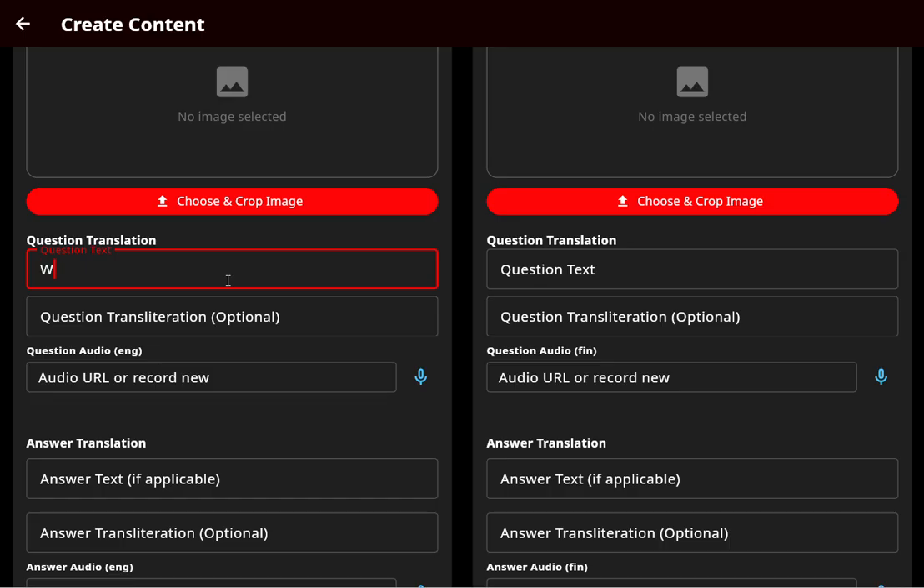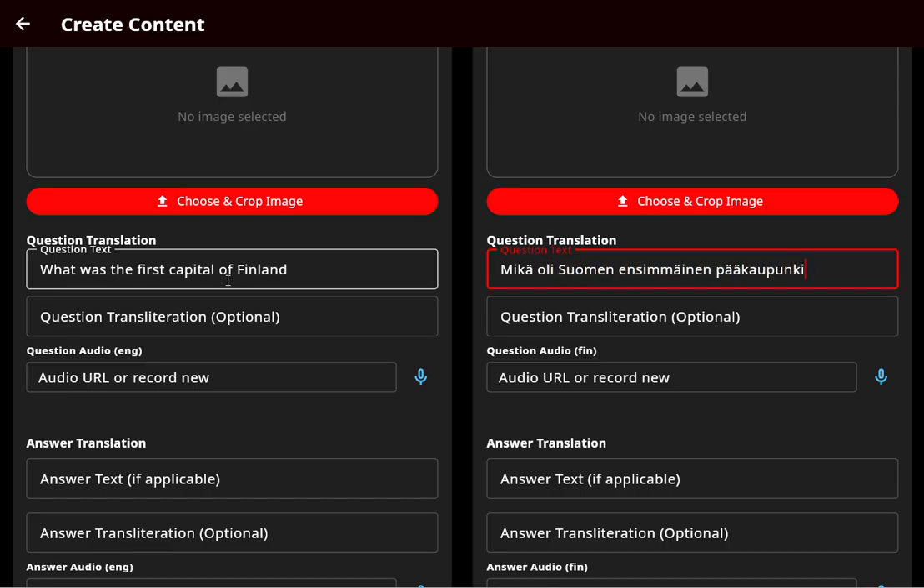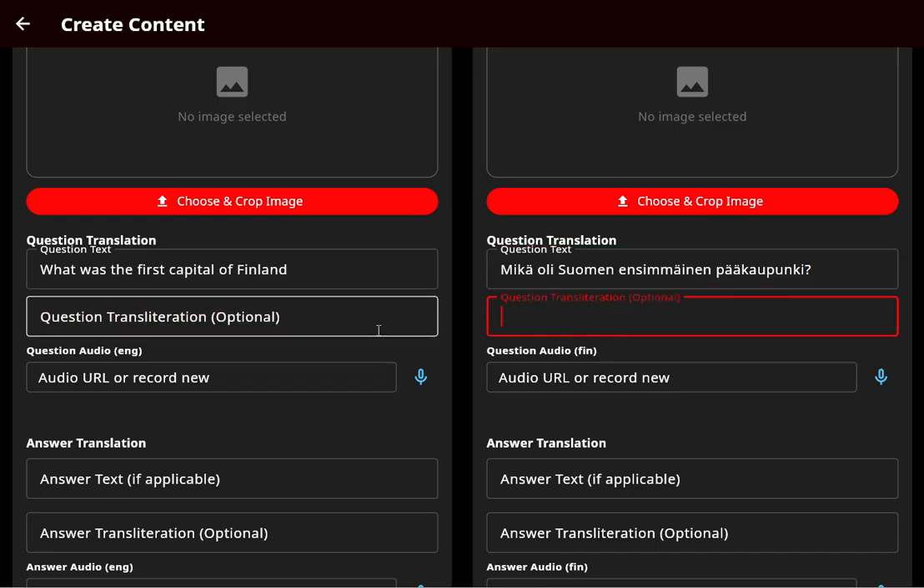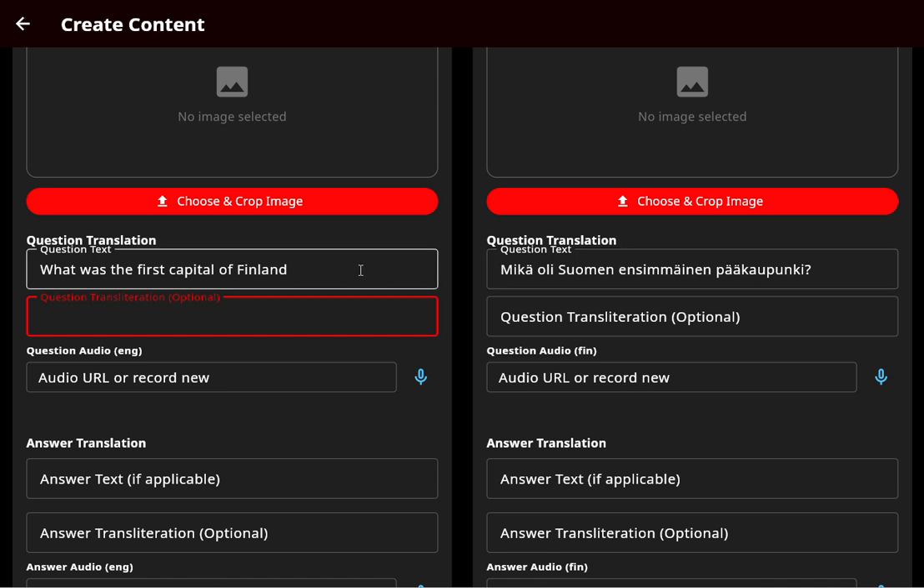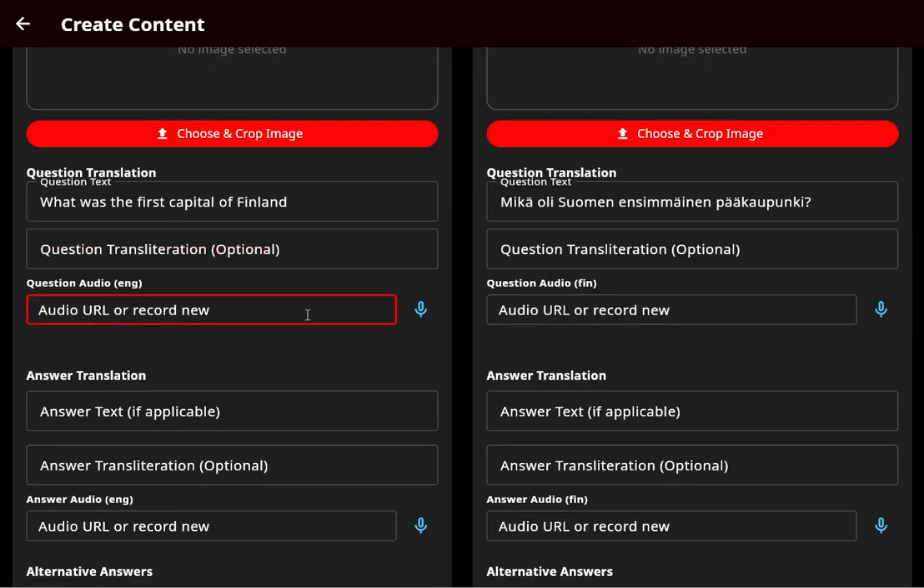Okay, the question answer was, what was the first capital of Finland? Mikä oli Suomen ensimmäinen pääkaupunki? We don't write anything in the question transliteration because these are Latin-based languages. If we had a different script here, like Chinese characters or Japanese or whatever, we would write here the transliteration in Latin script. And here we can record the question audio, actually straight from here.